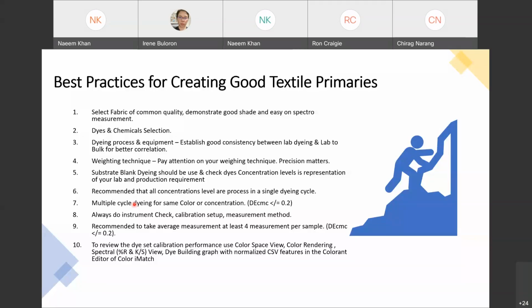So it will give you a good graph, either it is a color building graph or a normalized CSV graph or the prediction performance of that software. There will not be big issues or errors on those graphs, as well as in the predicted performance error. So it is recommended to prepare all 15 or the complete number of samples in a single cycle in the lab line.